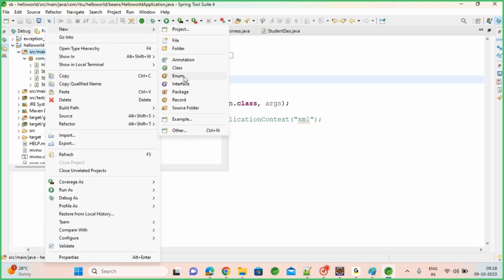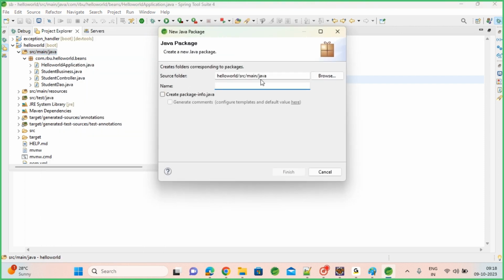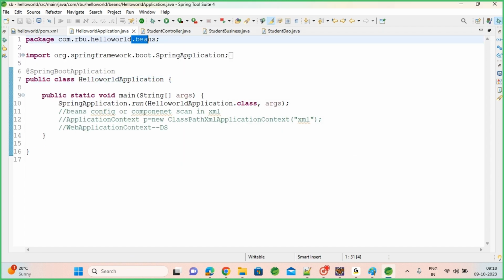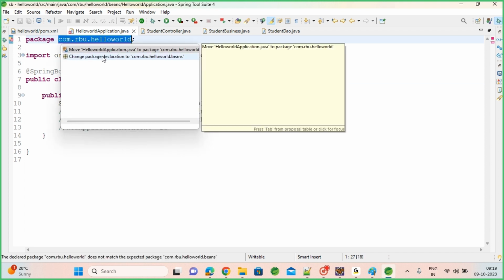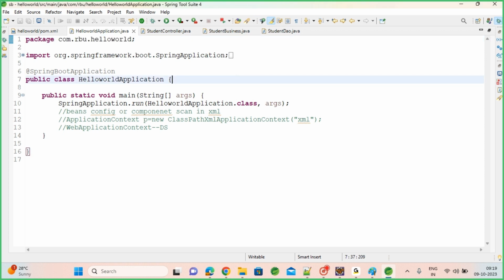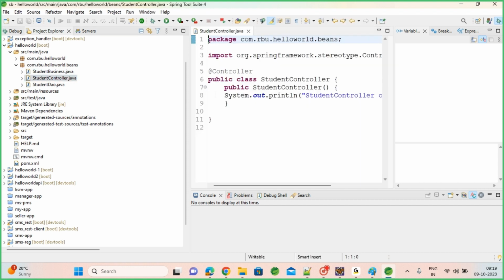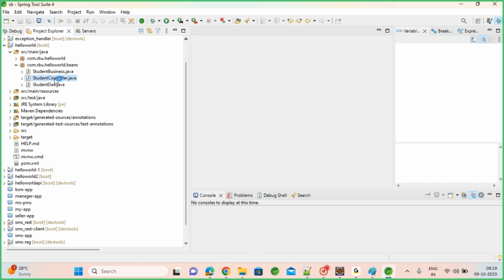REST controller for REST API. Spring Boot is for everything. You can create standalone applications also. You can use this for your simple web applications also. You can use controllers, and you can use it for REST also. For both, it will support.